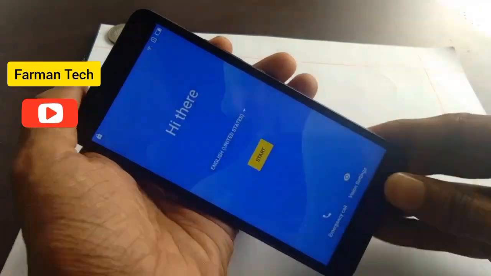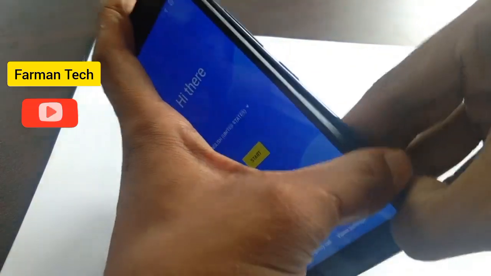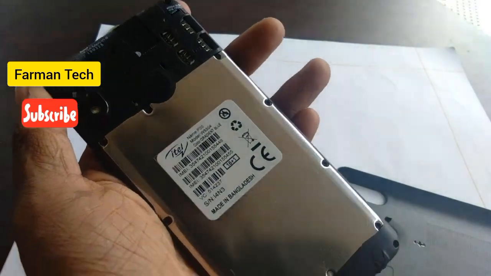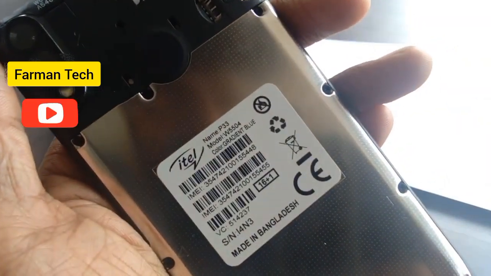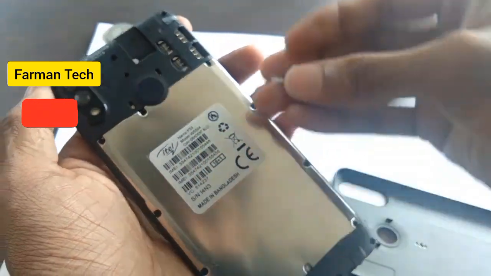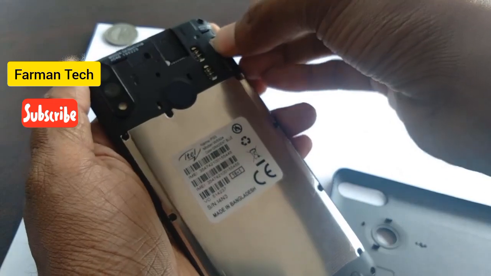So guys, in this video I will tell you how to remove FRP bypass. This mobile is an ITEL P33, and I want to remove this FRP bypass. First of all, you have to insert any SIM in this mobile.